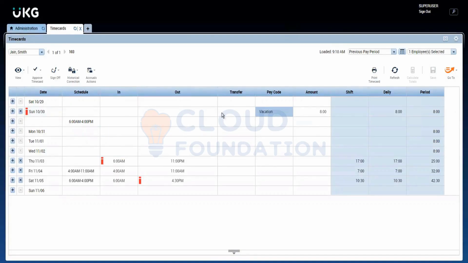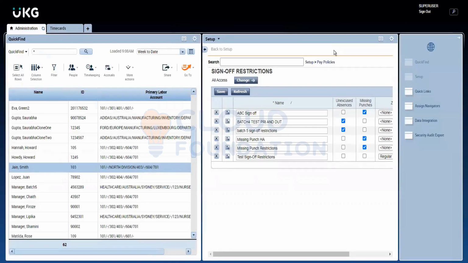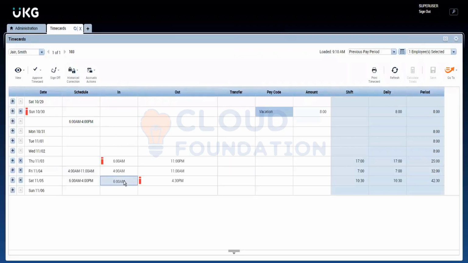And again one more item is missed punches. Sometimes when the employees swipe in and swipe out, they might miss the swipe in. Like here the employee is scheduled to work at 4 a.m. He might have missed the swipe in and he would have only swiped out. So in that case the employee will have a missed punch. So the manager or the payroll needs to fix it.